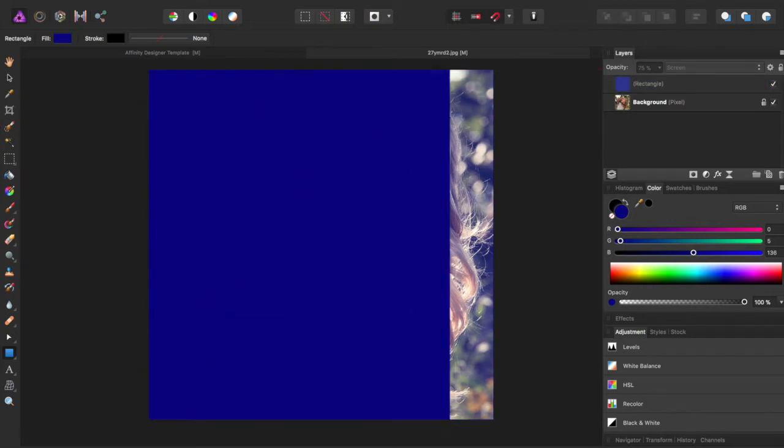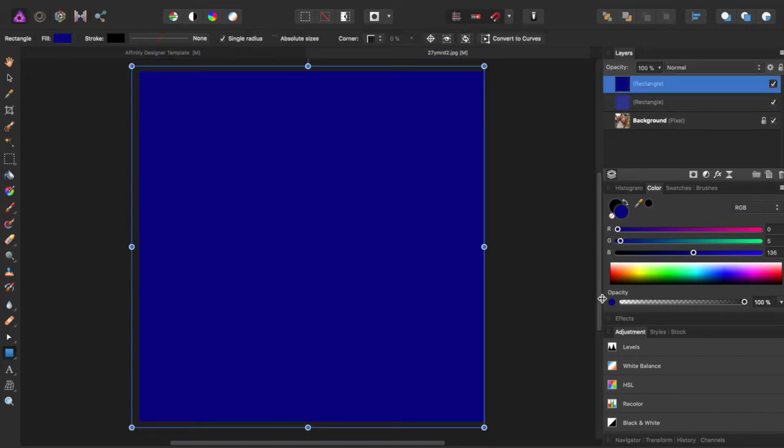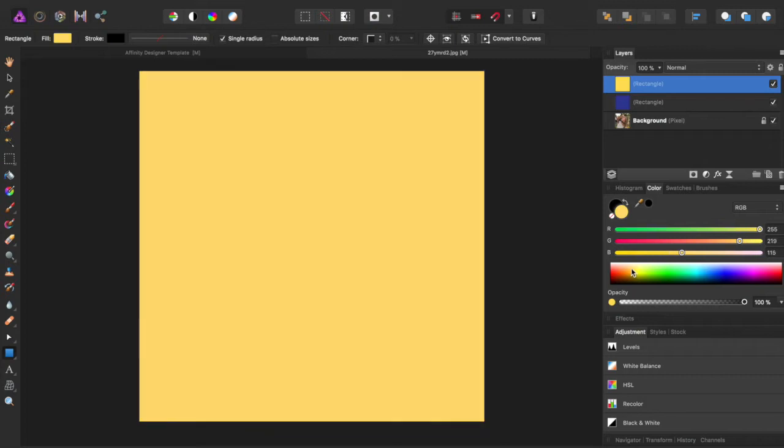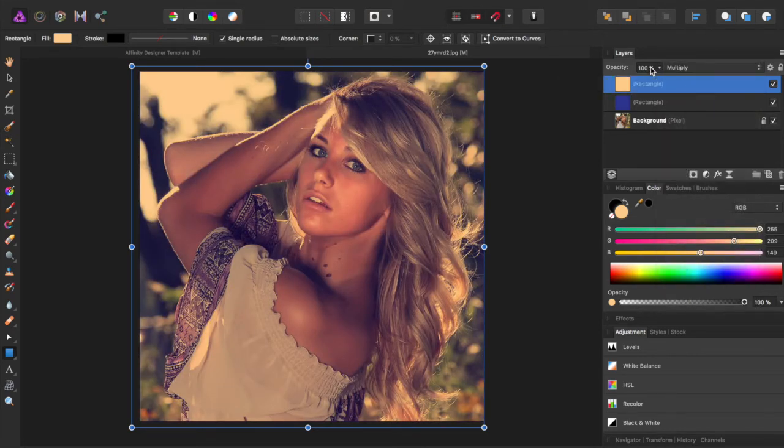And then I'm going to draw another rectangle. And we're going to make this one an orange, like a light orange. And we're going to come up and we're going to blend mode multiply. Do the same thing, maybe bring it down to 75%.